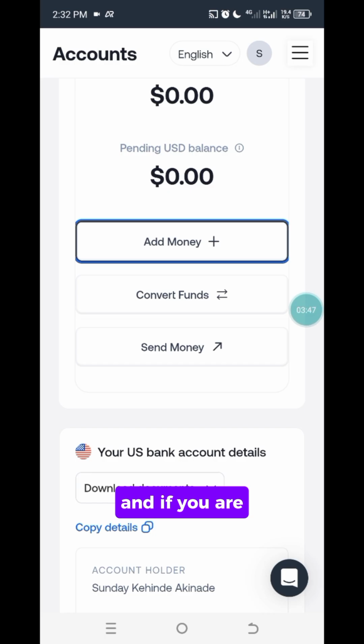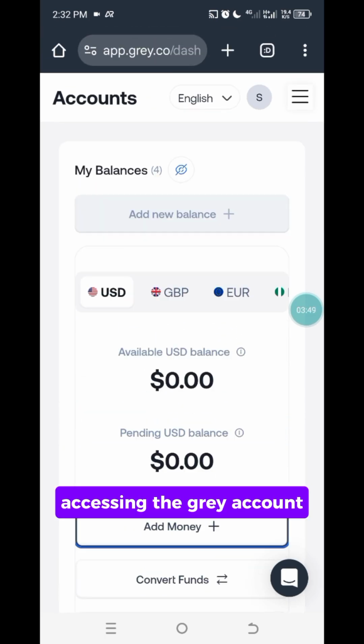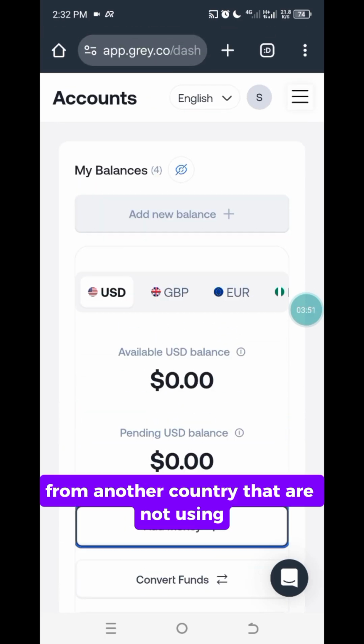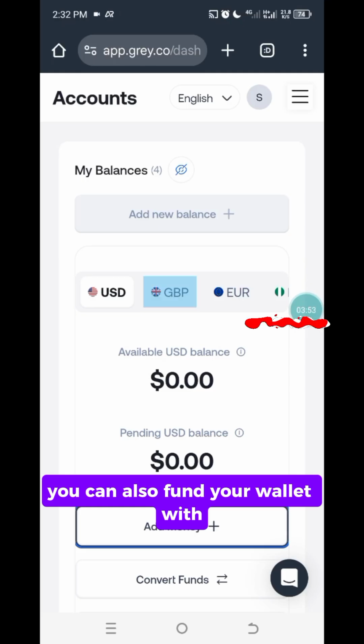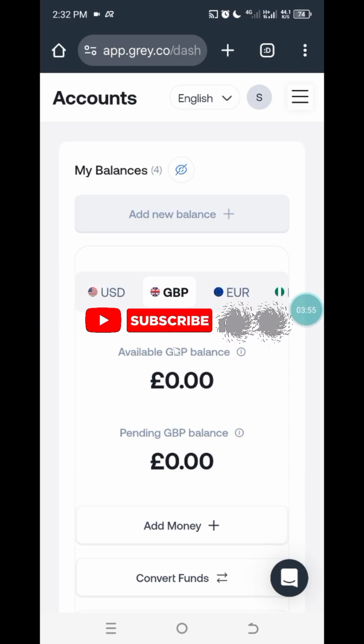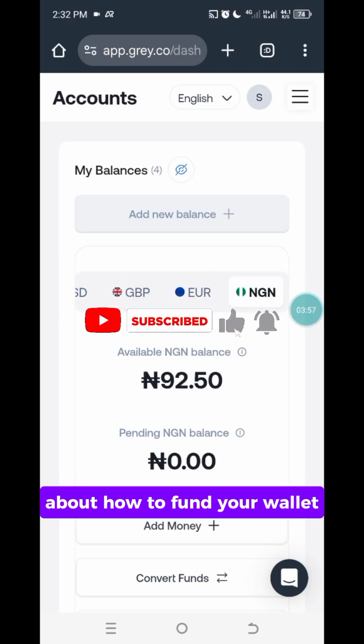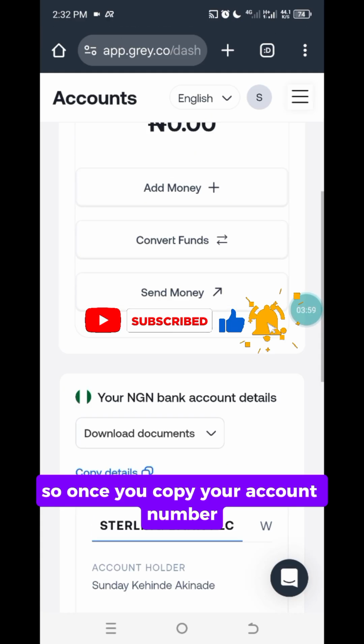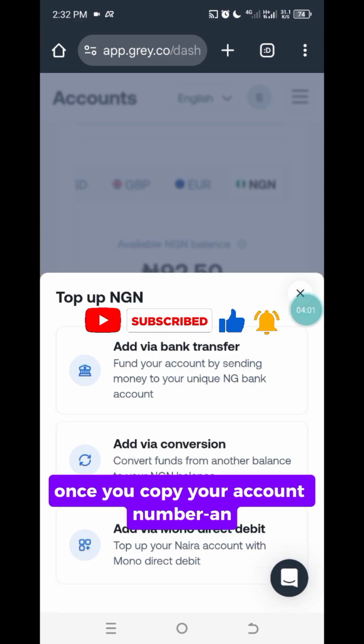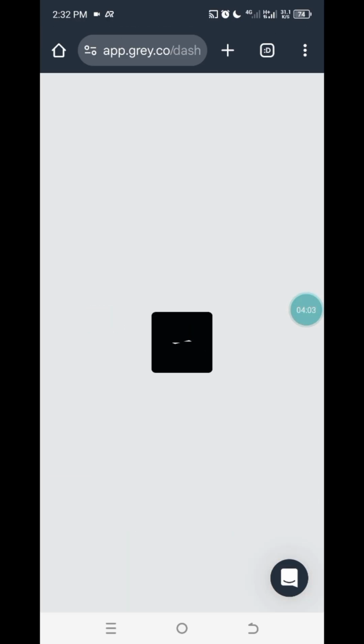And if you are accessing the Grey account from another country that does not use the dollar, you can also fund your wallet with the pounds or euro account. So that is how to fund your wallet. Once you copy your account number, an account number will be displayed to you.